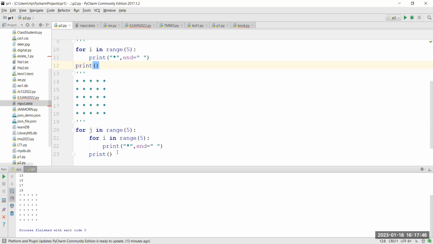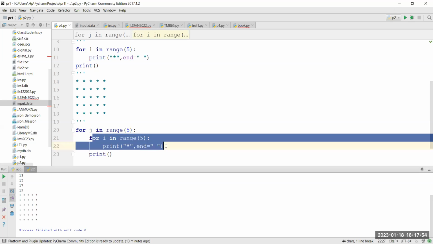So what happened? The inner loop is responsible for printing the star. The outer loop is responsible for printing the same thing 5 times. The actual printing is done by the inner loop, and the outer loop is simply repeating that 5 times. Agreed?